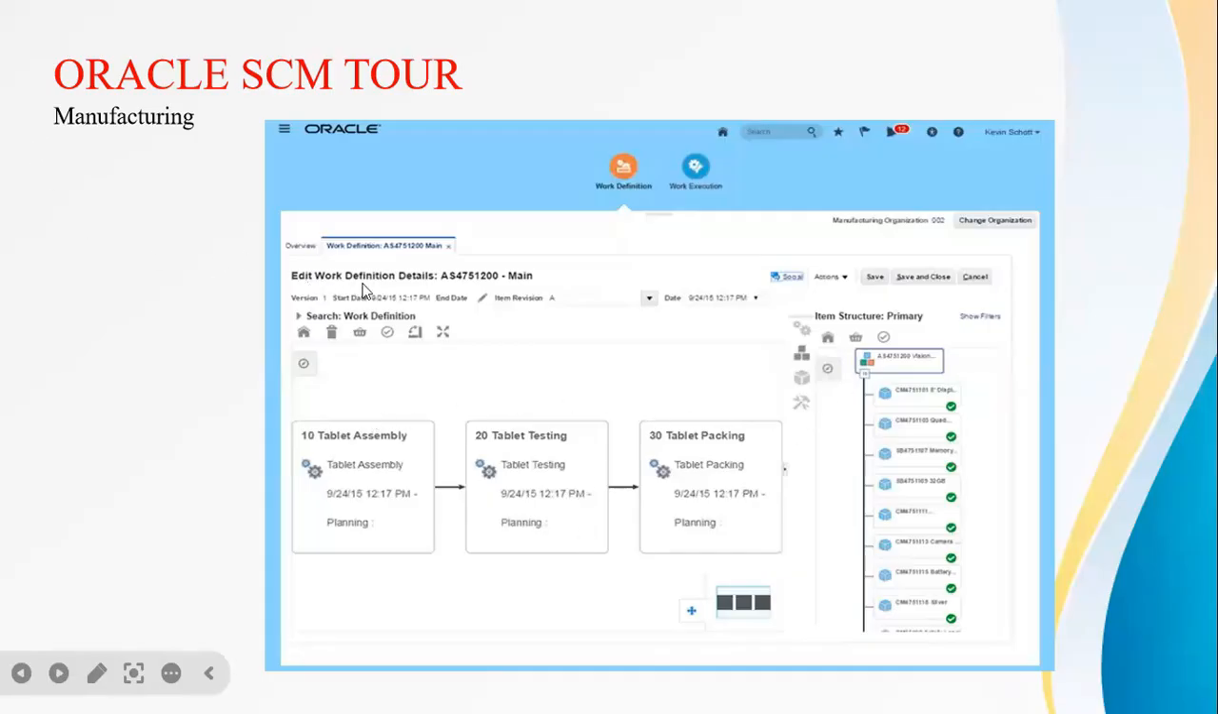So that is what is called the work definition that you will be developing as part of a manufacturing module. In simple terms, in manufacturing, the design you developed in the earlier phase, you will try to commercialize by creating a work definition.